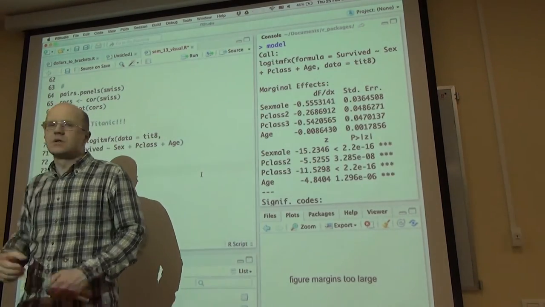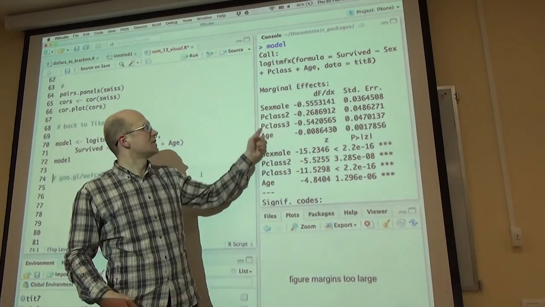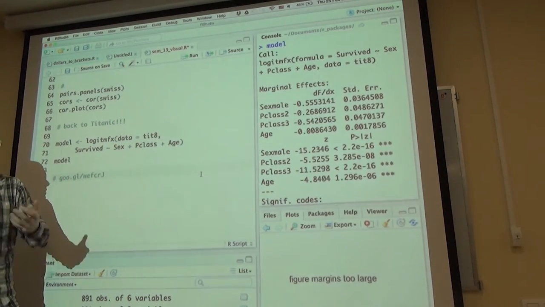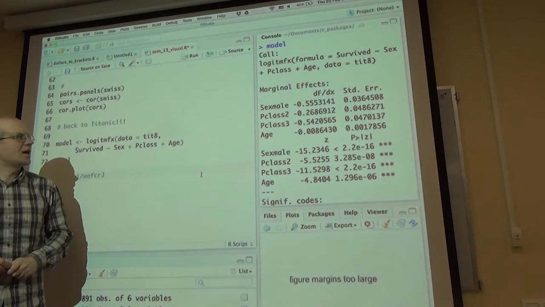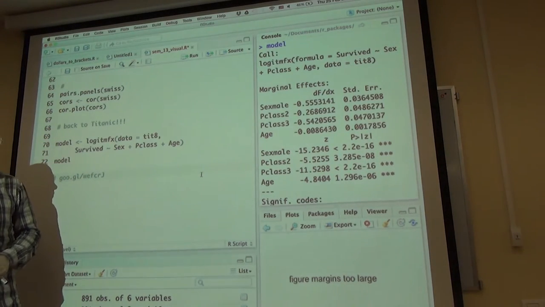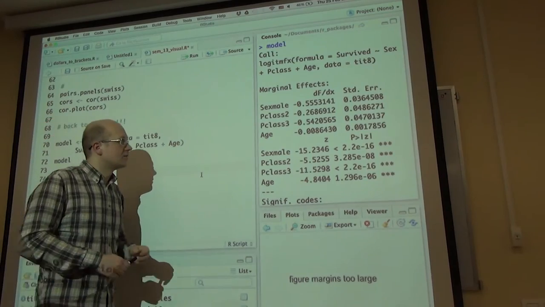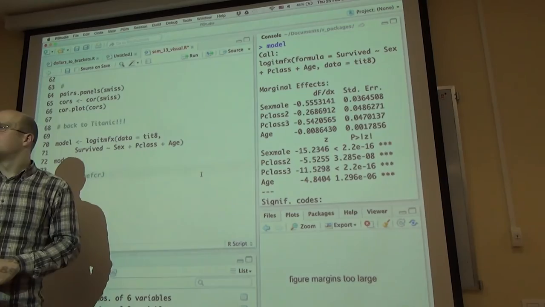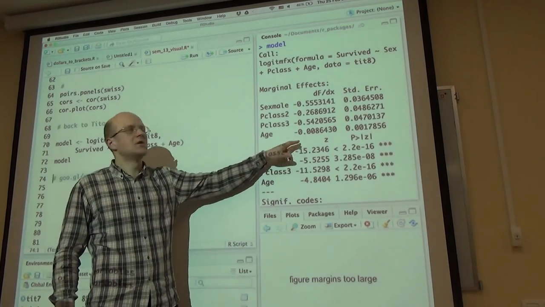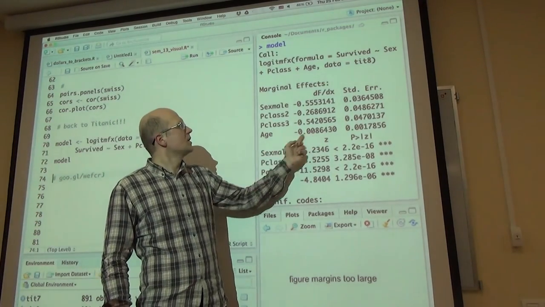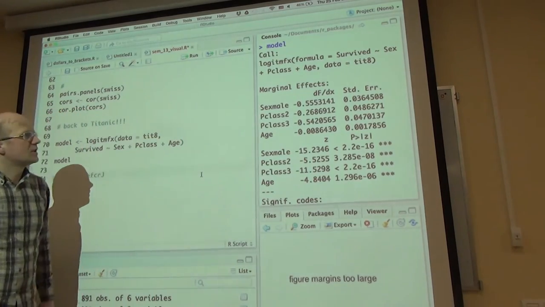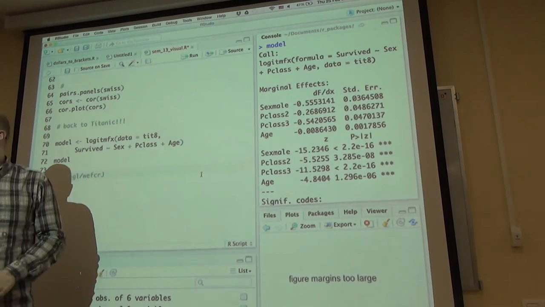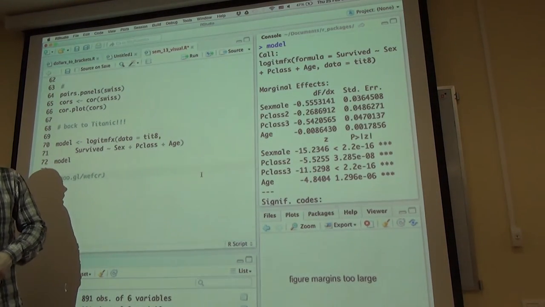Okay? So I do not have three levels here for passenger class, but only two, because the missing one, the first class, is automatically taken as reference level, as reference category. So these two are compared to the first class, okay? And the age is a numeric variable, so if I increase age by 1, I see the decrease is measured by df dx, okay? Which effects are significant?